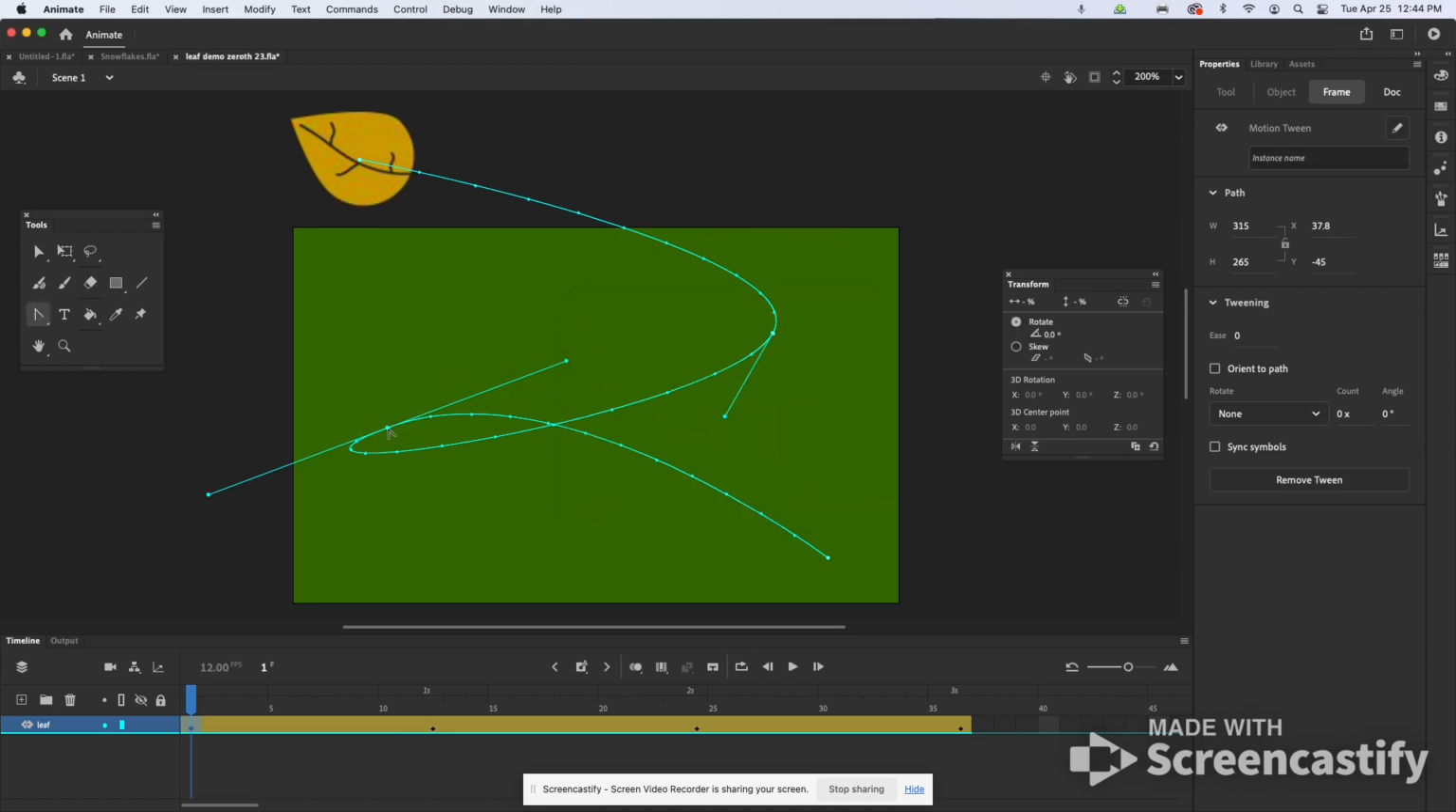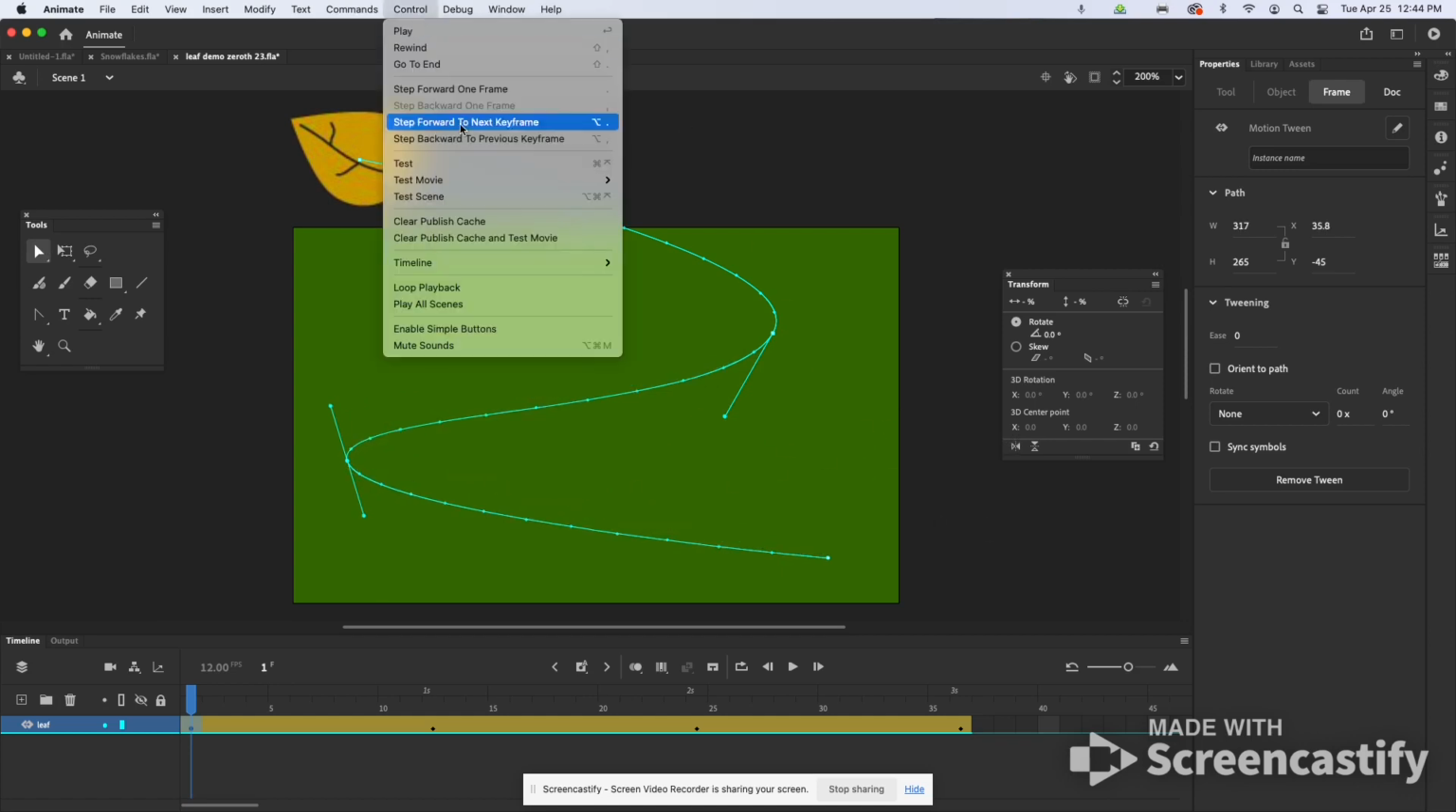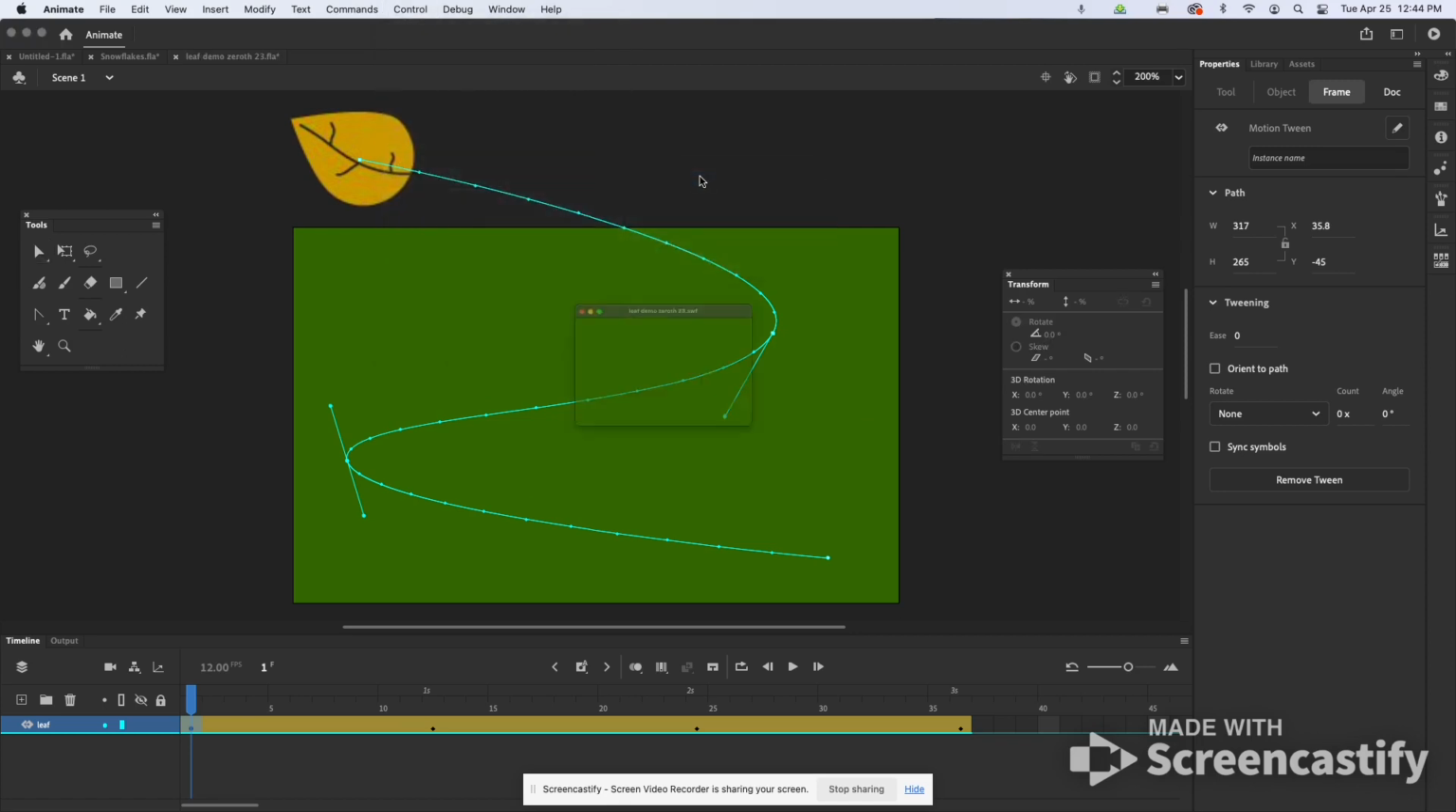So I am going to pick this again and maybe make it something like this. Let's see if I can select that handle, drop it down. There you go. That's kind of more what I want. Let's look at it one more time. There we go. All right, I'm happy with that.